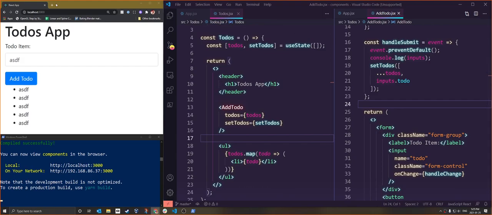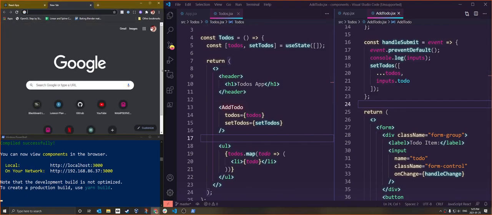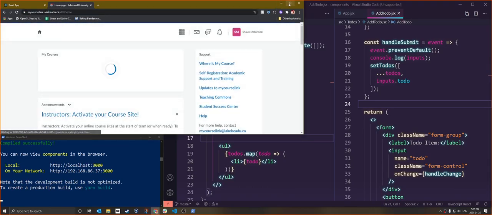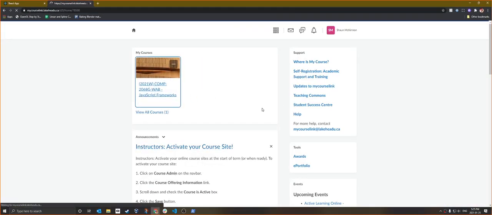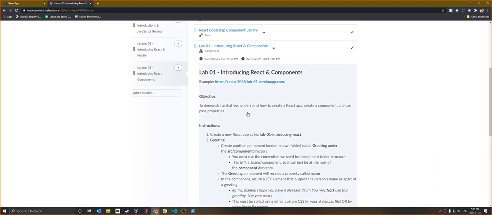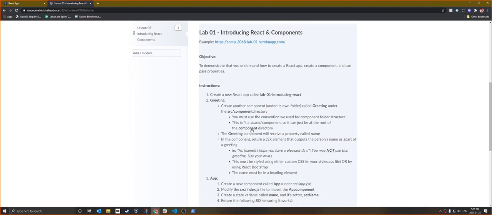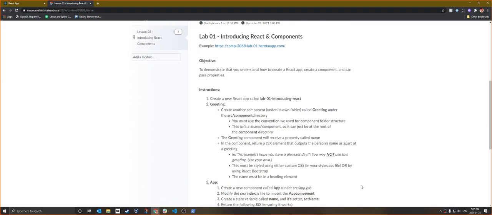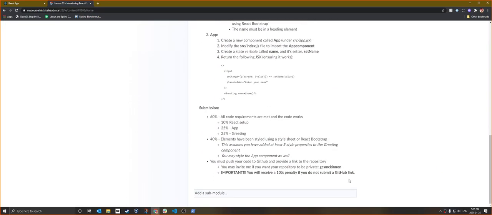There's also a lab for tonight, so in case you've missed that, there is a lab. So it's Lab 1. All the instructions are here. If you have any difficulty with your lab, please just contact me on Slack and I will happily help you with it.